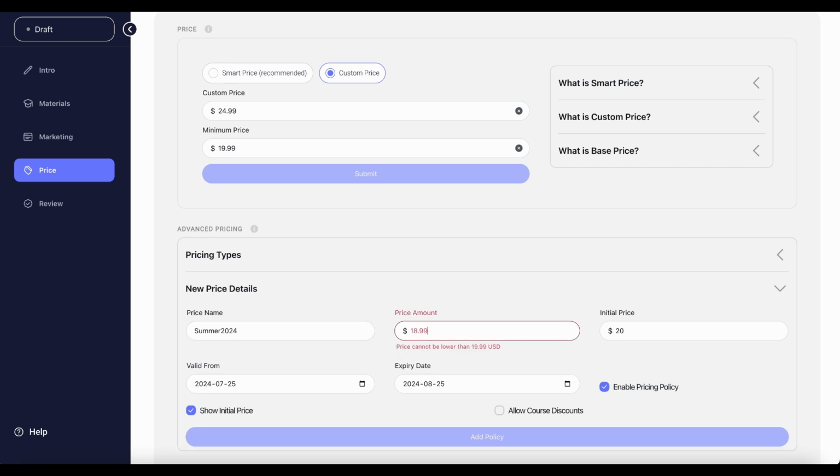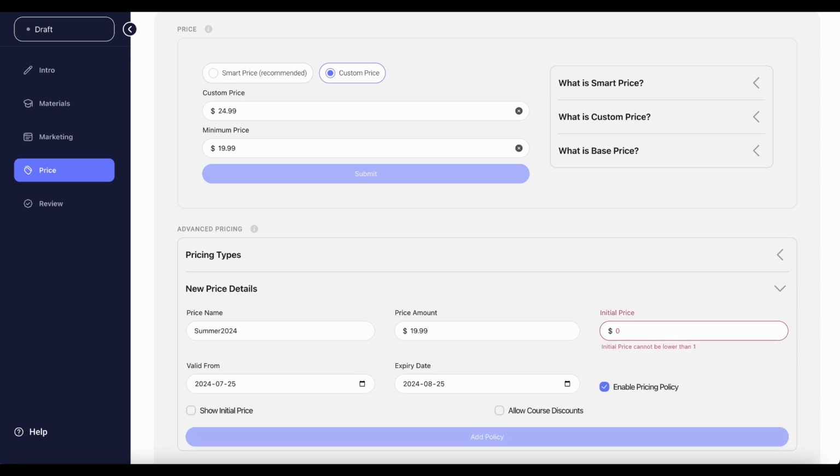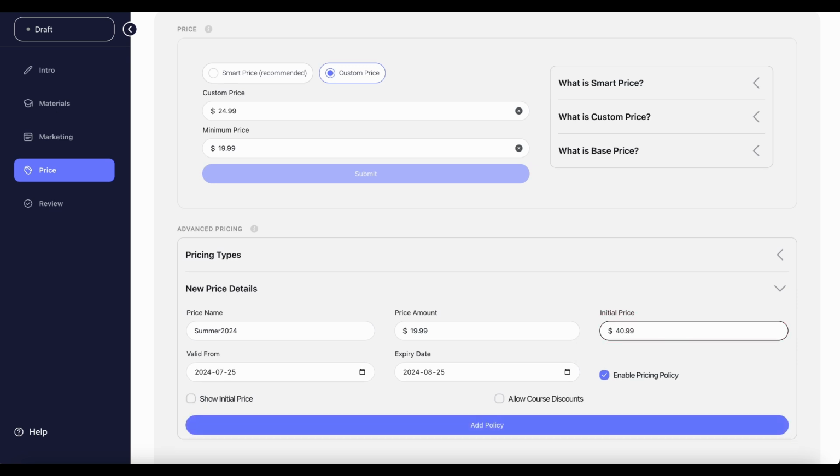In the New Price section, enter pricing details such as new price amount, initial price, select the validity period of the new price, and optionally choose whether you want to show the initial price in other fields. You can turn this policy on or off using the Enable Pricing Policy checkmark.